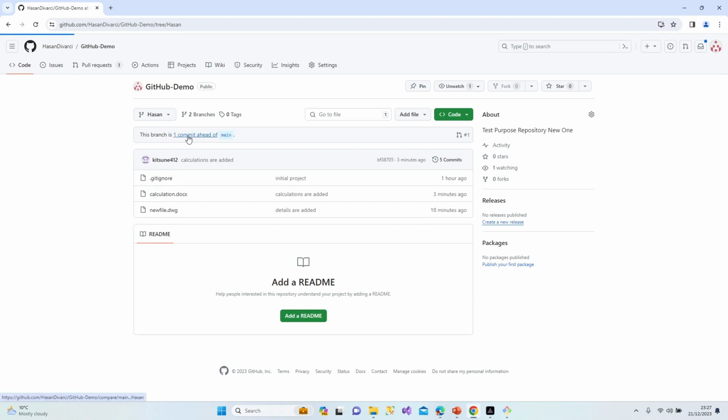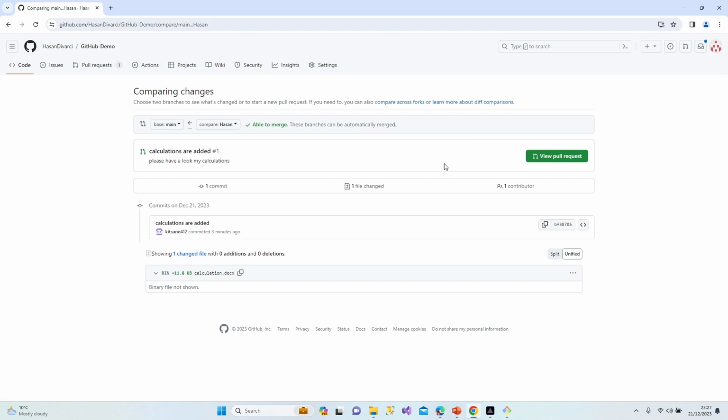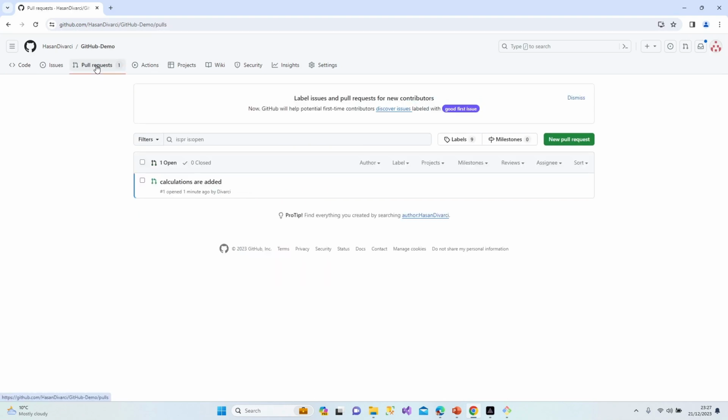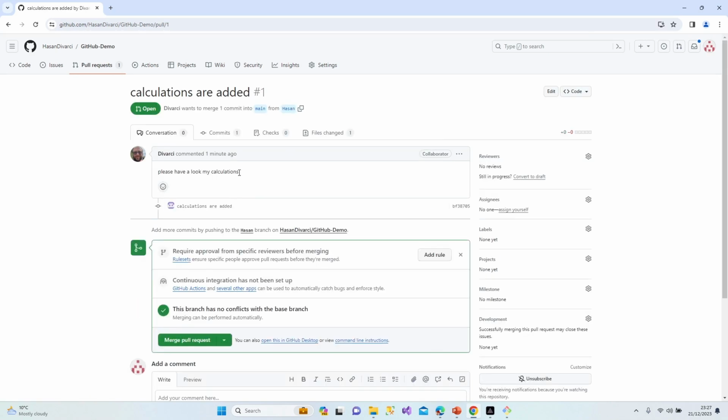One commit ahead of main. Yeah, there is a pull request. As you can see, there is a pull request here. You can click here as well. Yep, here one calculations are added. Let's have a look at this pull request.